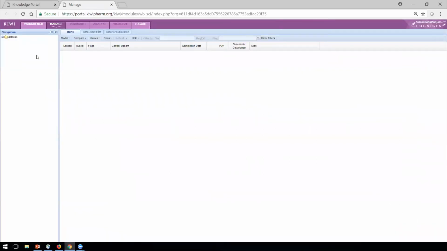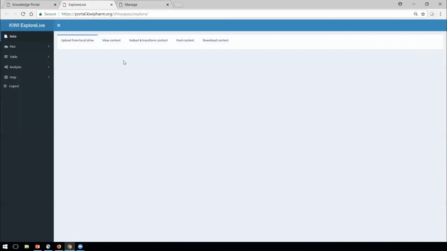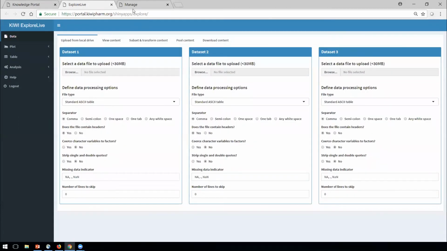There are two ways you can access the Explore Live module. The first way is from the knowledge portal. You can open the Explore Live module by clicking on the corresponding tile. And this will open this module.